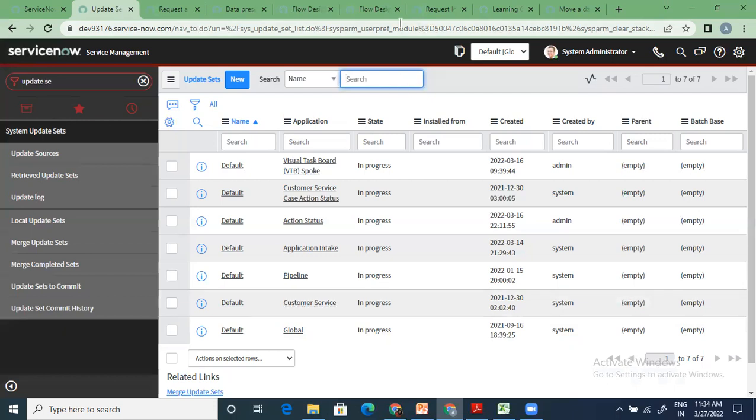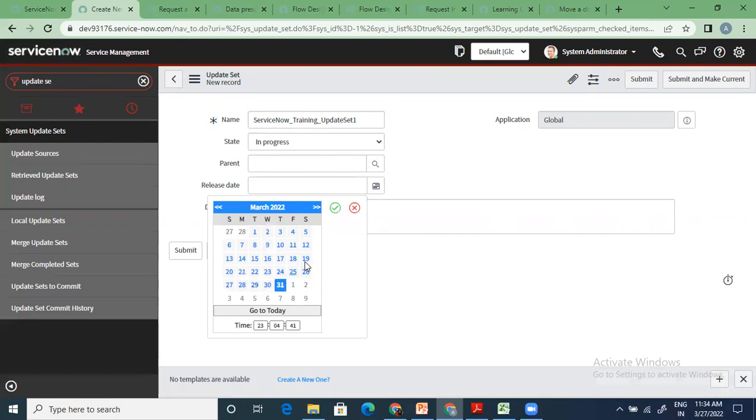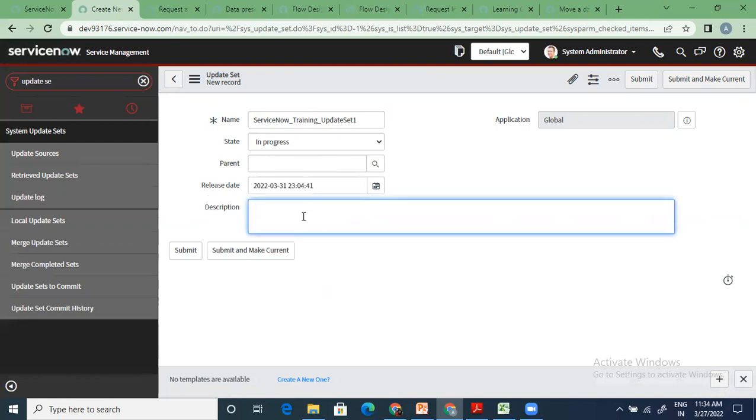Now, for example, when you create a new update set, what happens? I'm creating an update set, for example, I'm calling it ServiceNow training update set 1. It is in progress right now. Release date, maybe I have to release it after 2 weeks, right? I can put it here, 31. I'll write here just demo changes for training purposes.